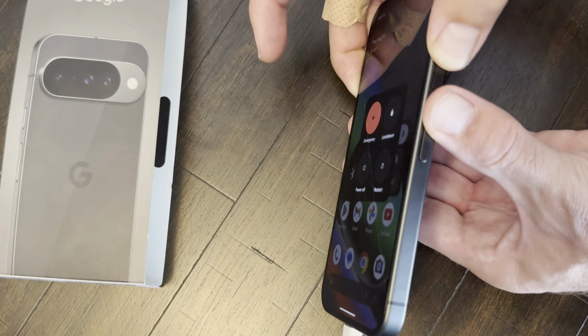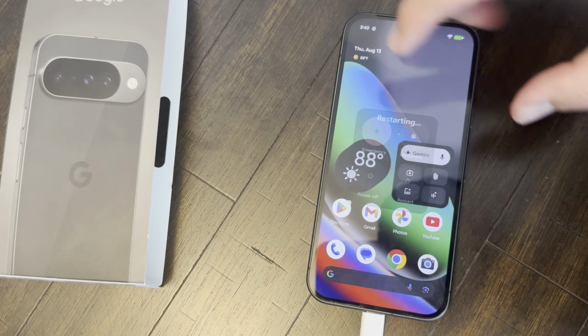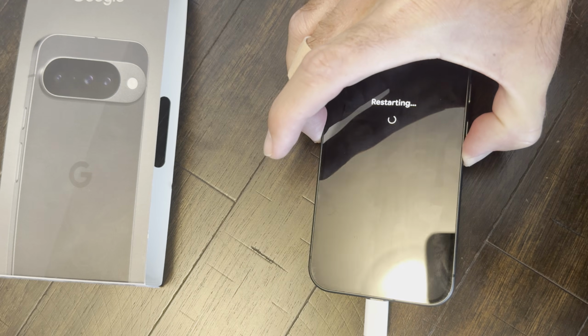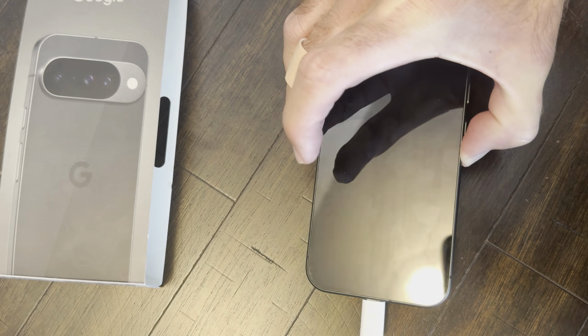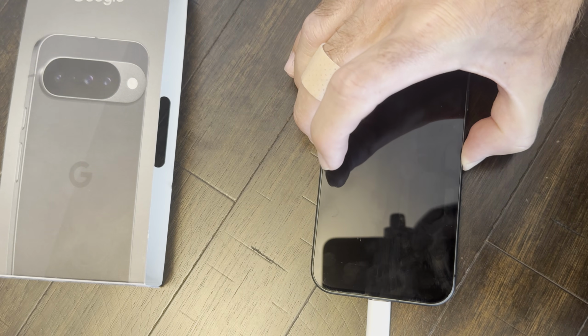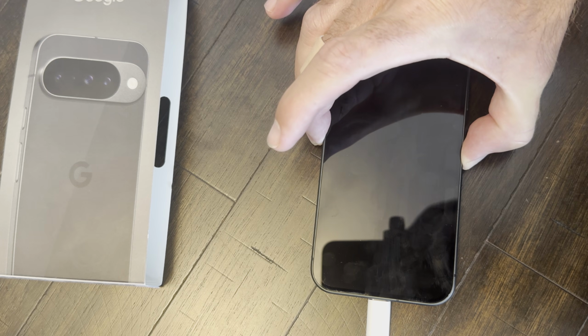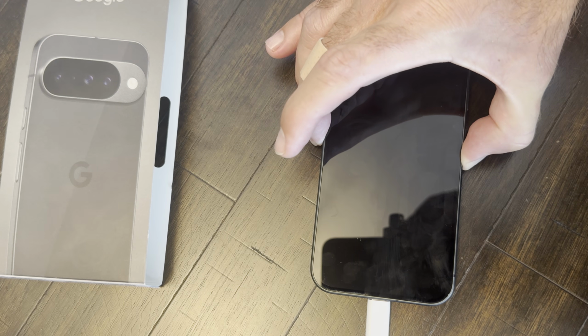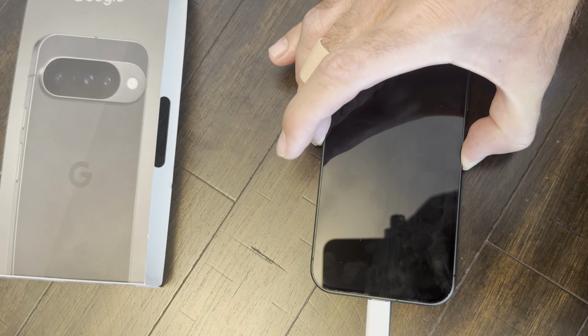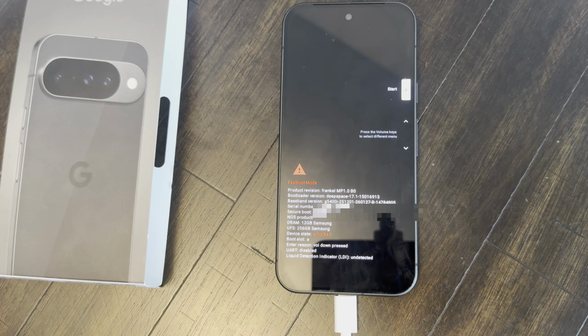Now begin restarting the device by pressing the power button and the volume up. It will show you a restart button. Press that. Immediately after the phone begins restarting, press down on the volume button. This brings the phone into the fastboot mode.